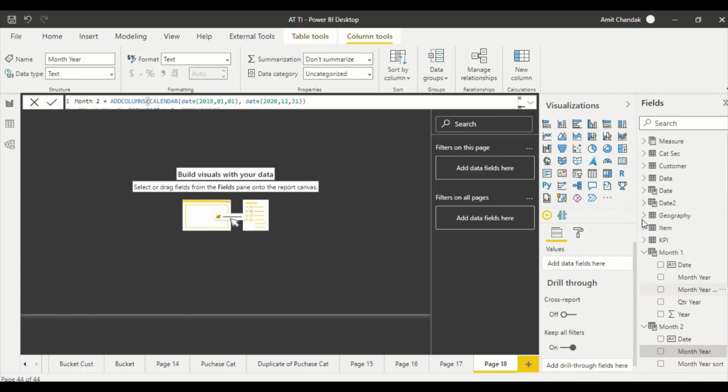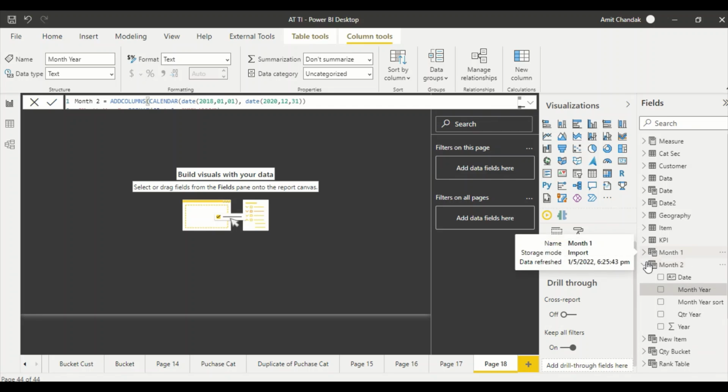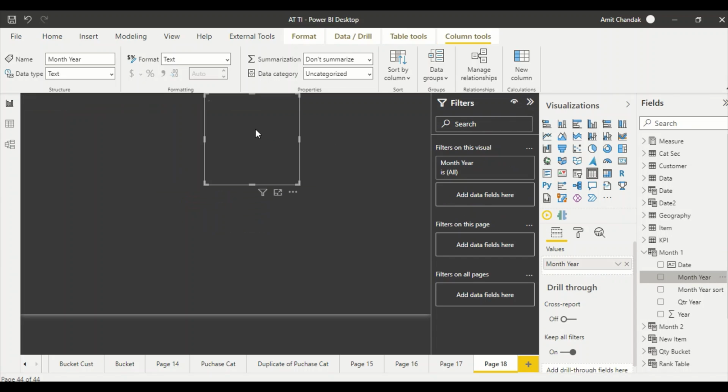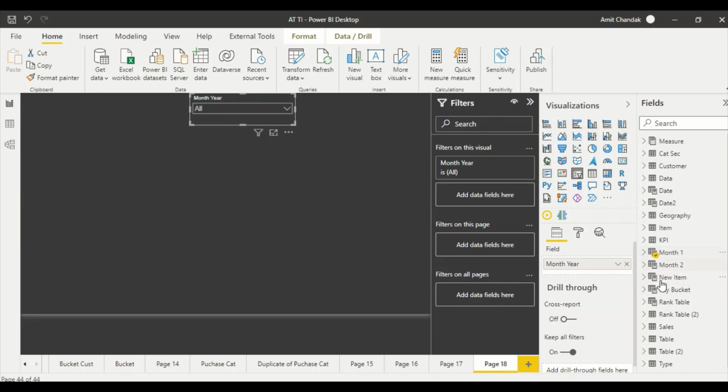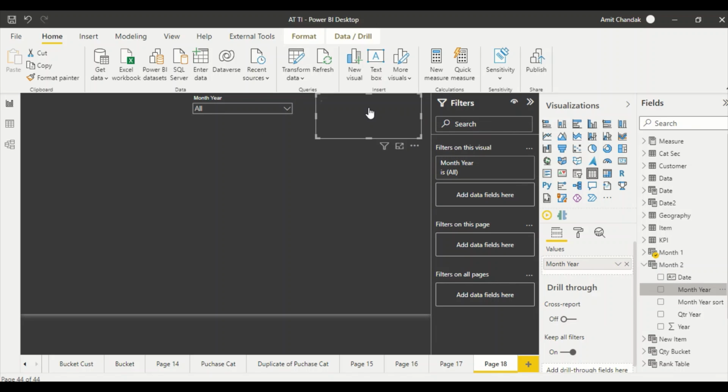Now let me do one thing. Let me quickly create, first of all, a measure and see what we are doing. So what I want here is to select these two, so I'm going to create slicers on these. I'm going to bring in month year here, and I'm going to bring in my first slicer. I'm going to mark it like this, and then I'm going to make it a dropdown. So this is my first slicer. Then I'm going to bring the second month here, and again make it a slicer, and again a dropdown.